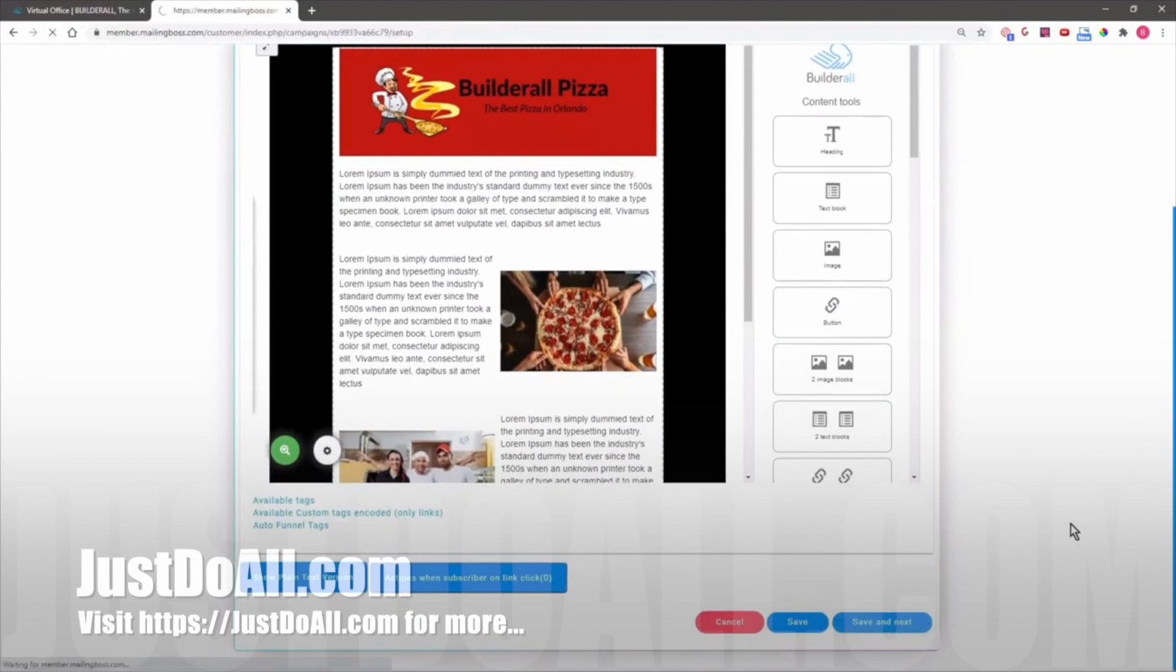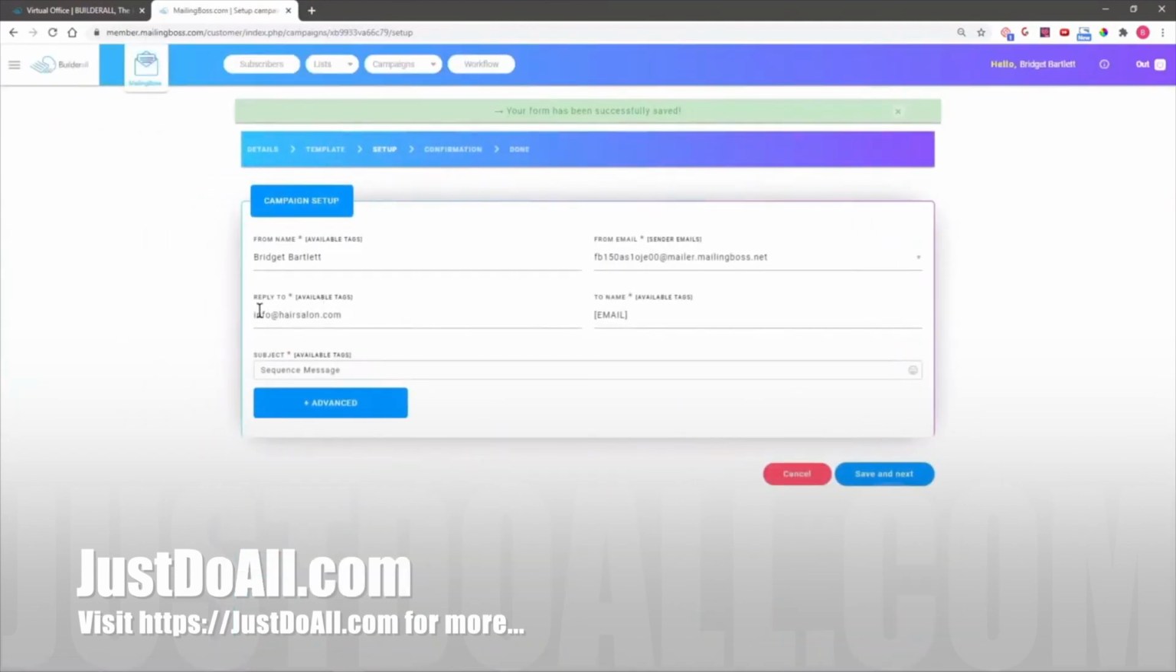Go ahead and click Save and Next. And then you want to put your message here, your reply email, make sure that your sender is the same. Again, you really want to have a domain that you're sending this from. So for example, here it says info@hairsalon.com. I would definitely want this sent from info@hairsalon.com because I want them to recognize my emails when they come in, and I want them to end up in their inbox, not their spam folder.